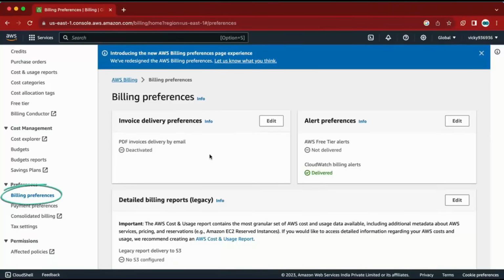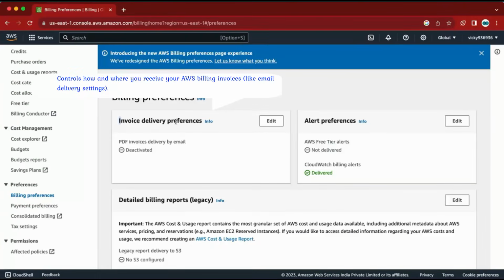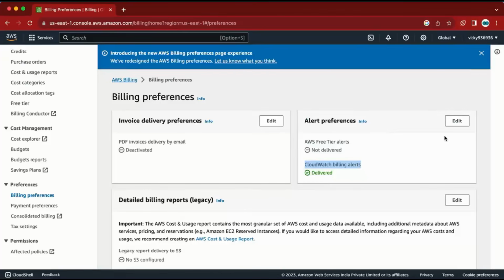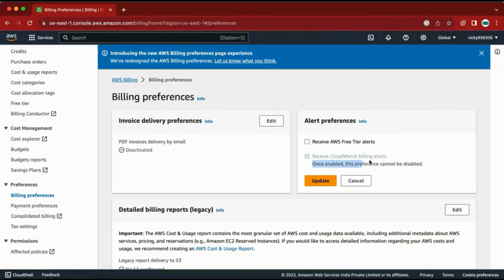Here we have a couple of options, like invoice and alert preferences. We need to go to the alert, and here we need to enable this thing, CloudWatch billing alert. Remember one more thing: once we enable this, there is no way we can disable it. Let me show it to you. In my account, this is already enabled, and if I click on edit, see here it is giving me the message: once enabled, this preference cannot be disabled.